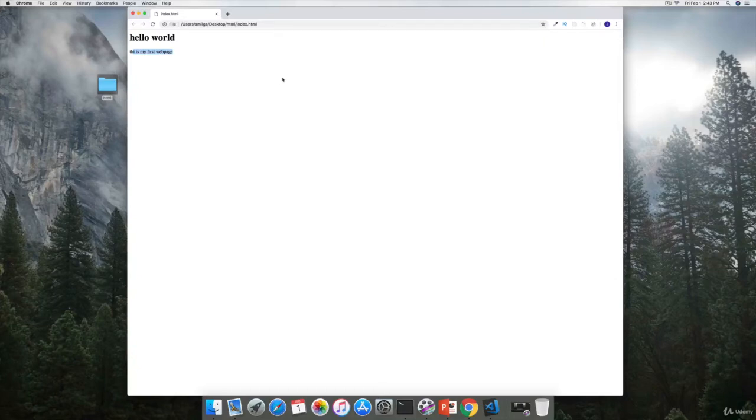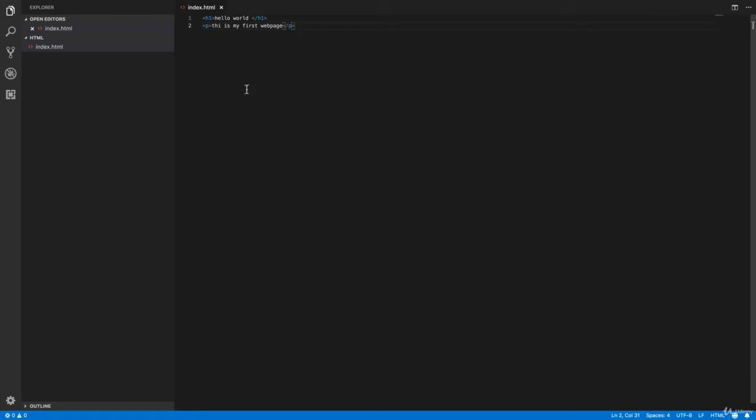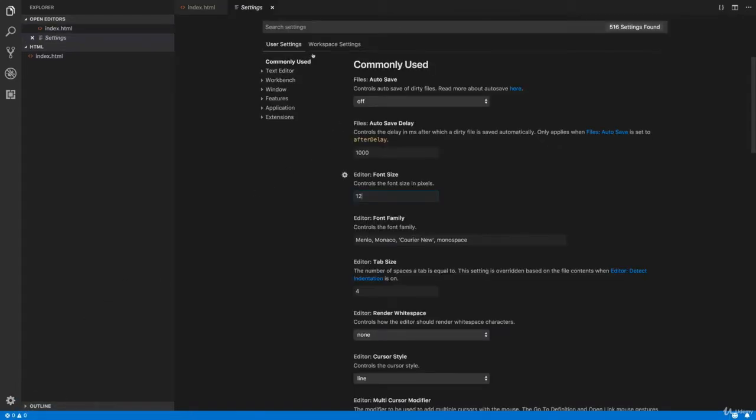Now, making our first web page was a lot of fun. However, there are a few nagging issues that I would like to fix. And first of all, those would be our workspace settings. So I'm going to head over again to the cog and then click on the settings. And now I'm going to open up this settings window.